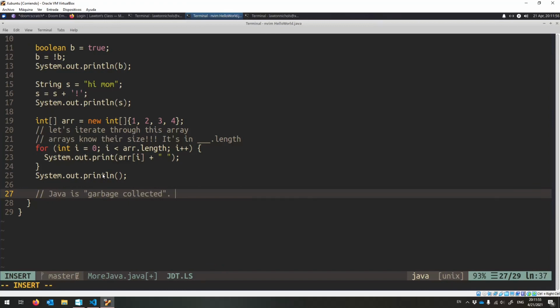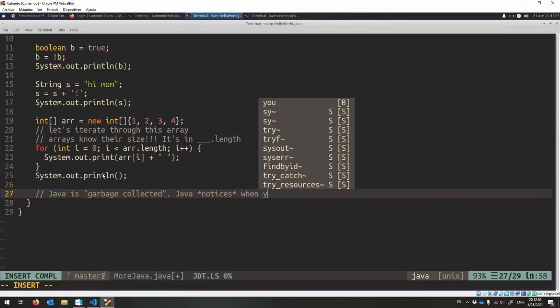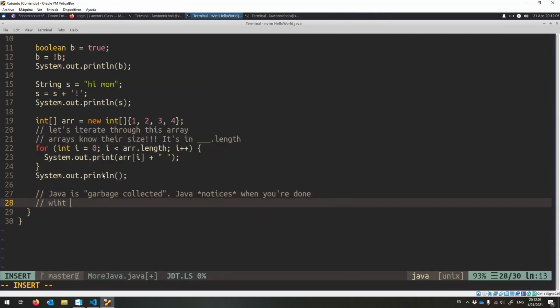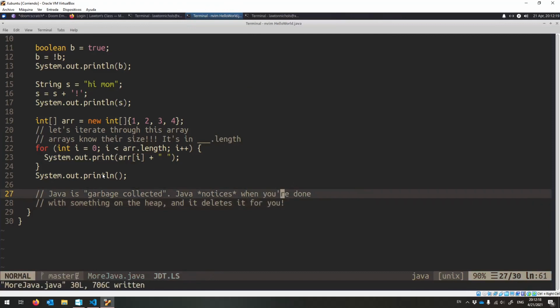The runtime, the virtual machine, notices when you're done with something. It knows that you can't reach it anymore. And it deletes it for you. And this is exactly why we don't teach you Java here, because you can get into very bad habits, okay? Not knowing where your memory should be deleted, okay? That's why we teach you C++. So yeah, Java's quite nice.